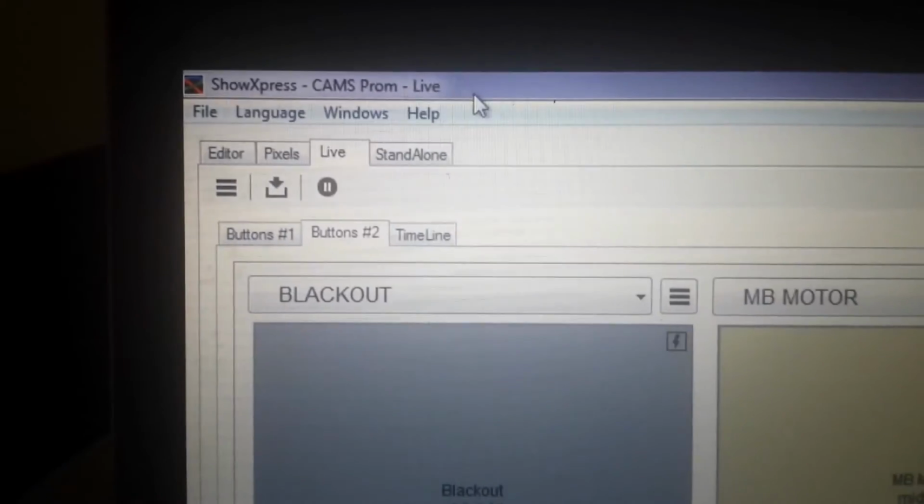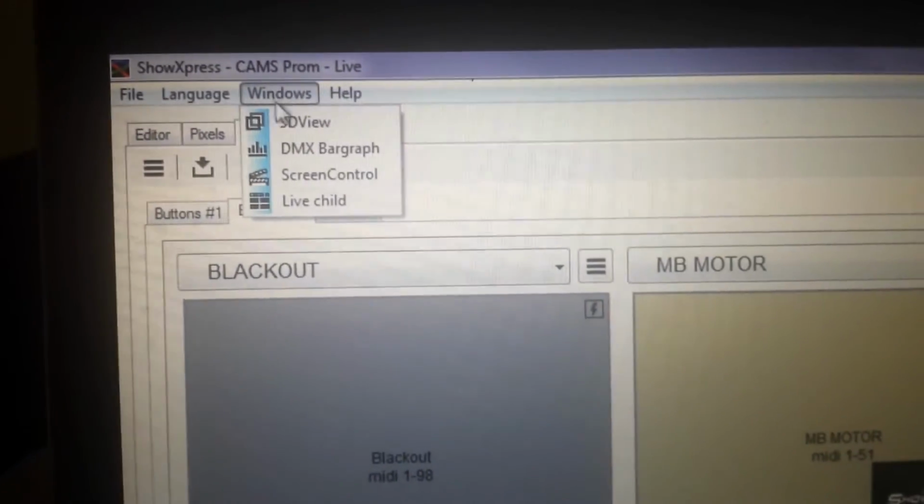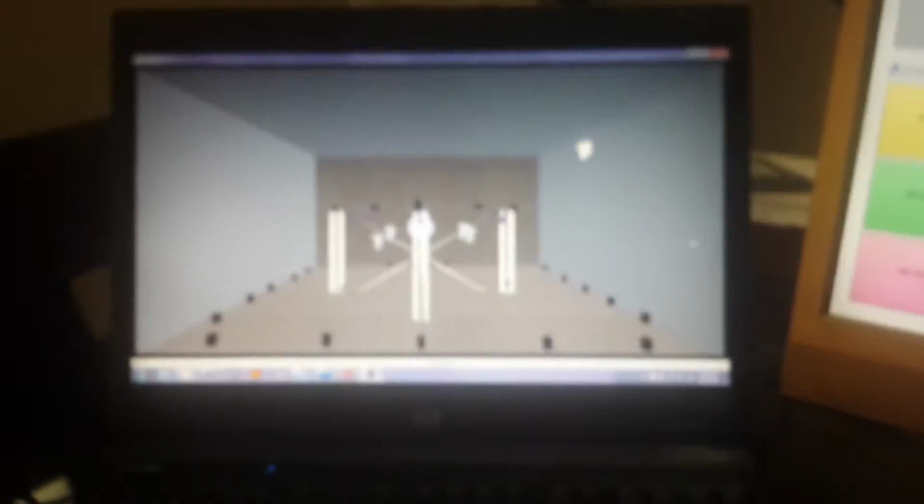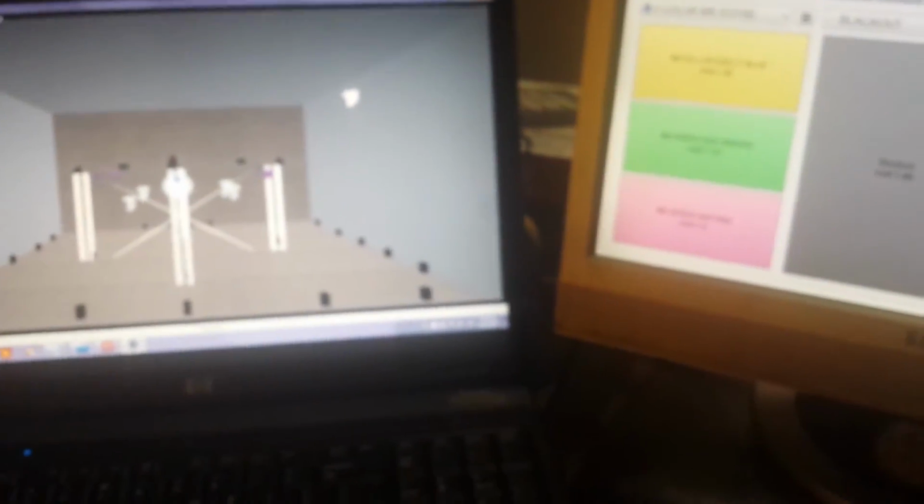I'm going to activate my 3D, and then I'm going to turn on my 3D viewer for you guys so you can see what happens. This is the setup that I have for the particular scenes that I'm going to be using.